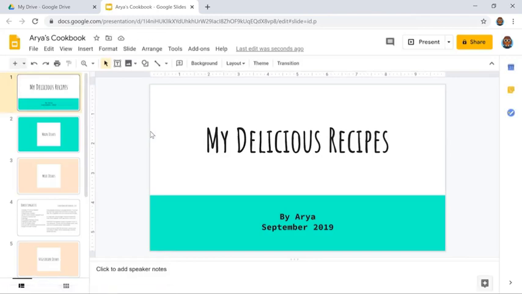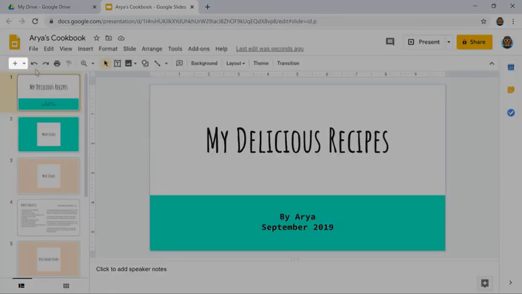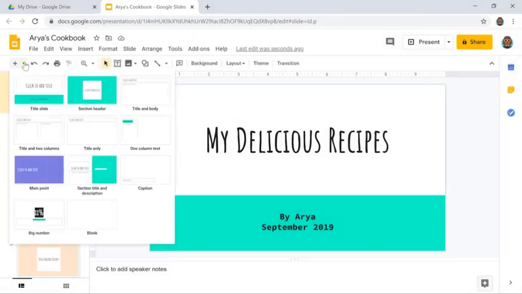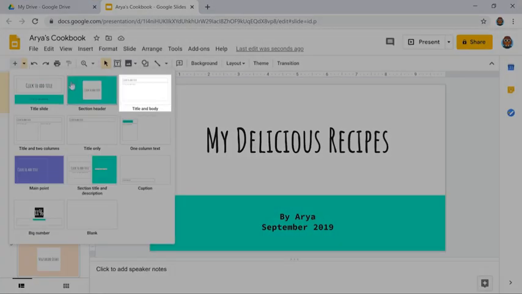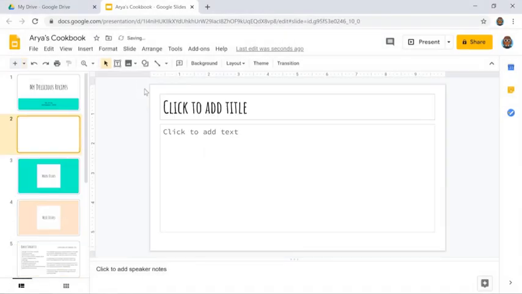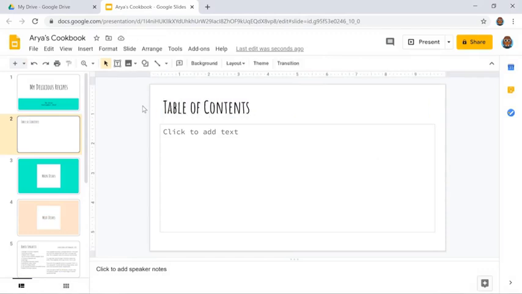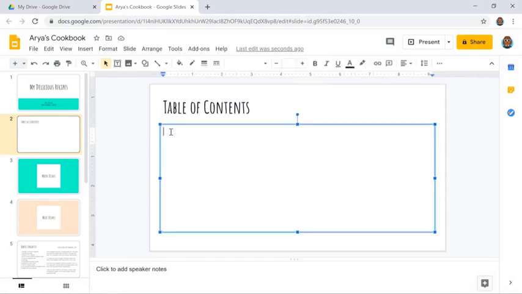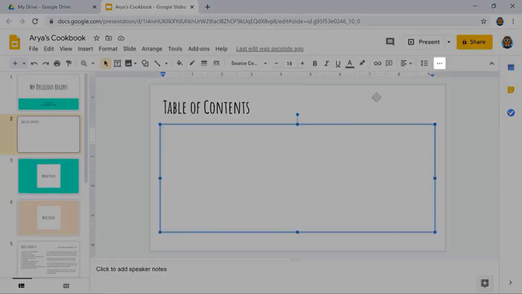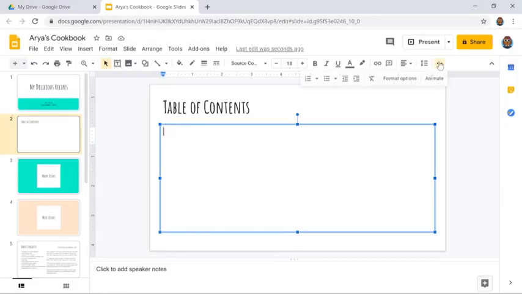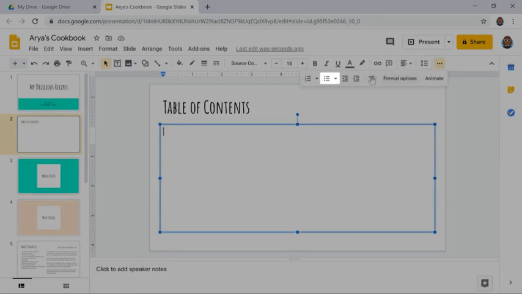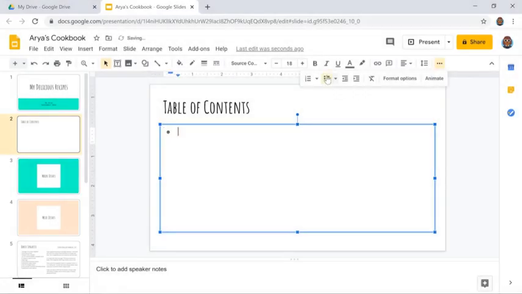Add a new slide after your title slide. Choose a layout that has a lot of empty space so you'll have plenty of room for your recipe links. Give your slide a title. Next, add a bulleted list to your slide. A bulleted list allows you to create an organized look for your table of contents.